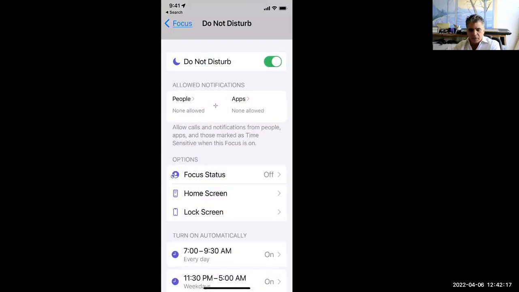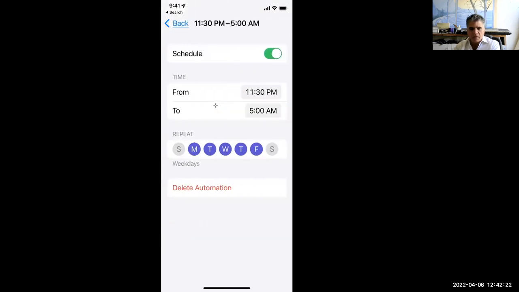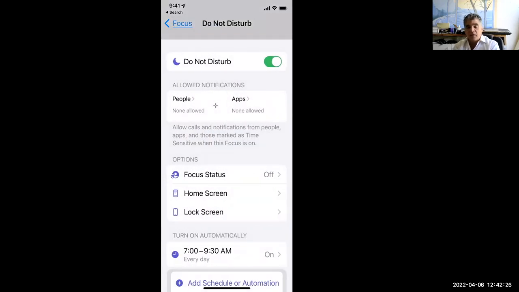I'm going to delete that one because that's going to mess me up here. So let's delete that automation at the bottom. They call it an automation because it really is an automation. It's turning on a feature for you at a certain time.